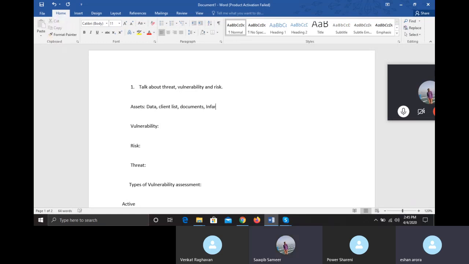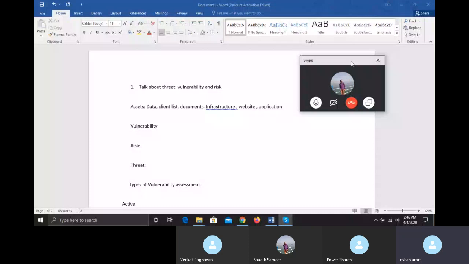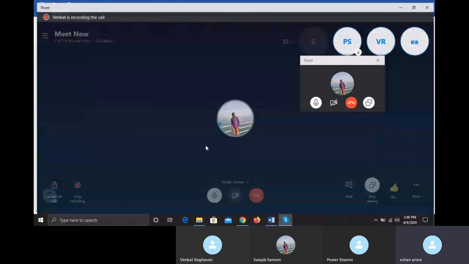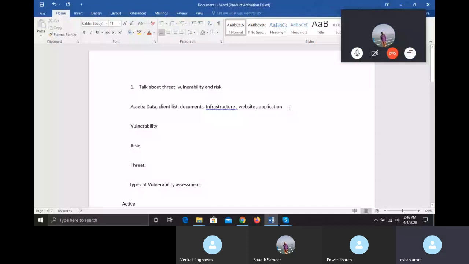What about infrastructure? Their workspace, it could be cloud. Infra in the sense of their websites, applications. Sharifa, any guesses? Okay. So these are the assets of a company, which are very crucial to a company, right?